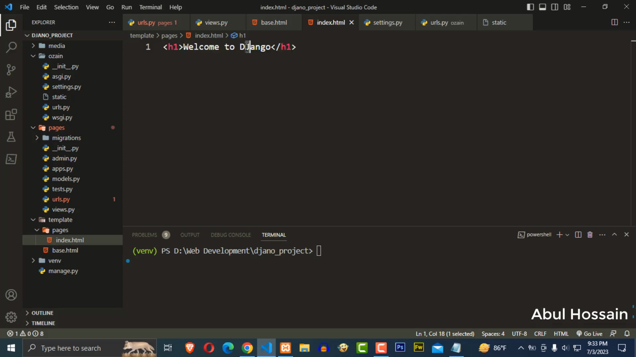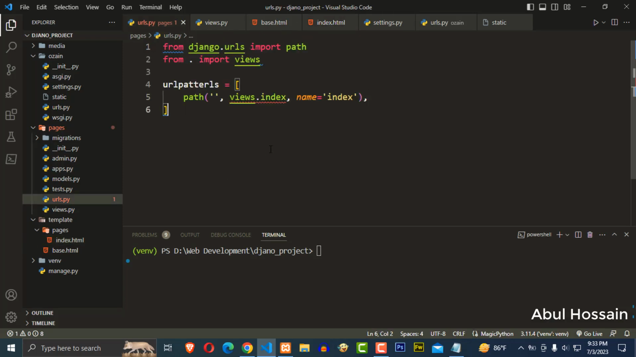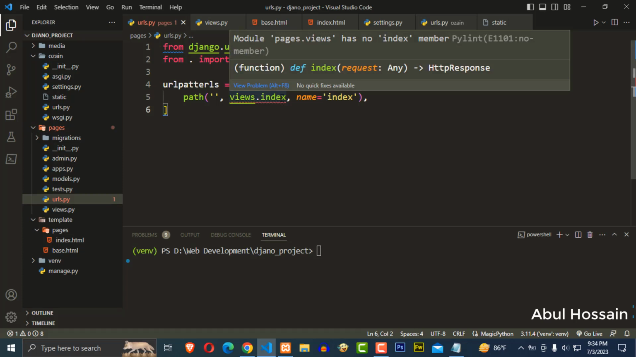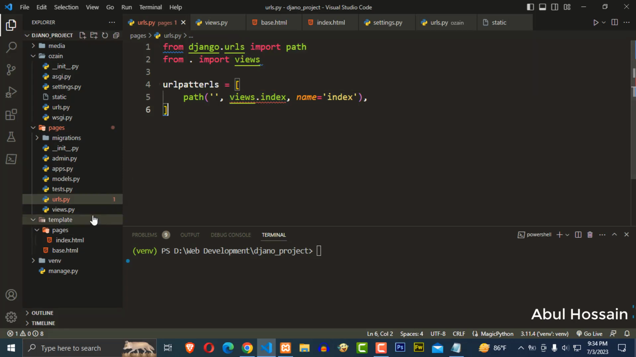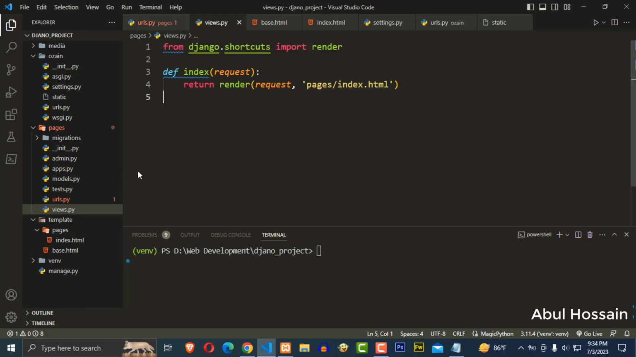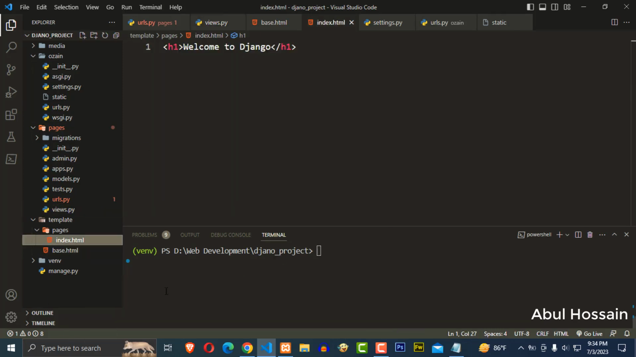So now let's have an h1 for now. Let's type something: welcome to Django. That should be small. So now let's go to the urls.py file. It seems like we're still having an issue over here, views.index. It says that it has no index member, but it should. And let's go over here, pages. Everything seems to be working fine. So now everything is pretty much set, we should be able to render this welcome to Django if everything is going right.